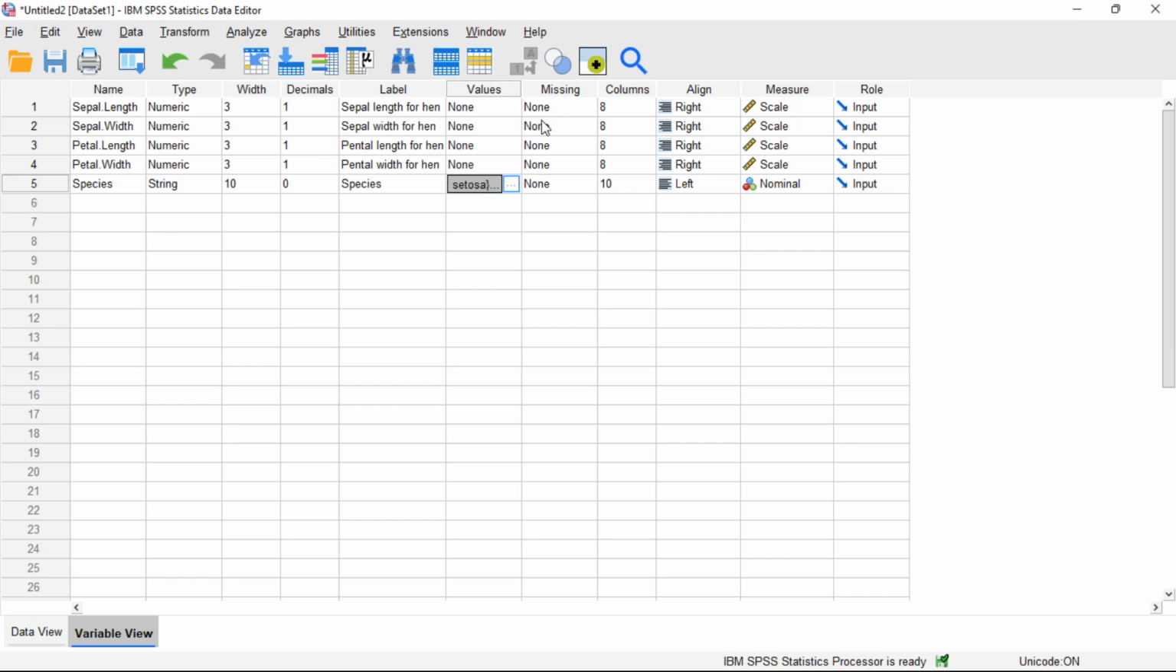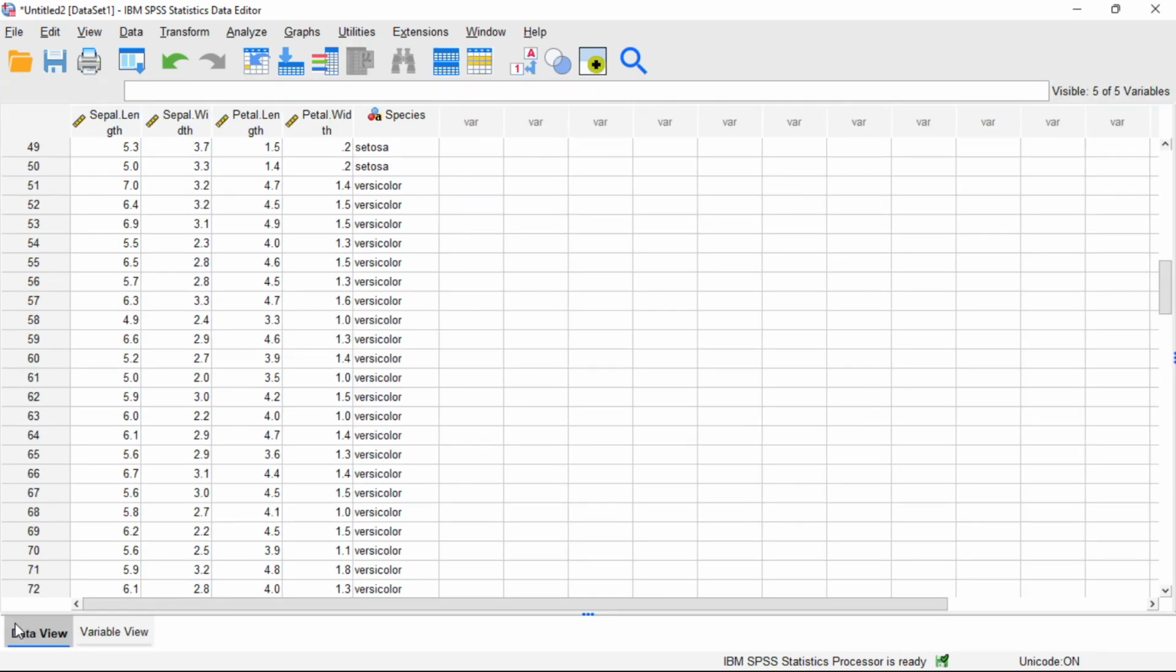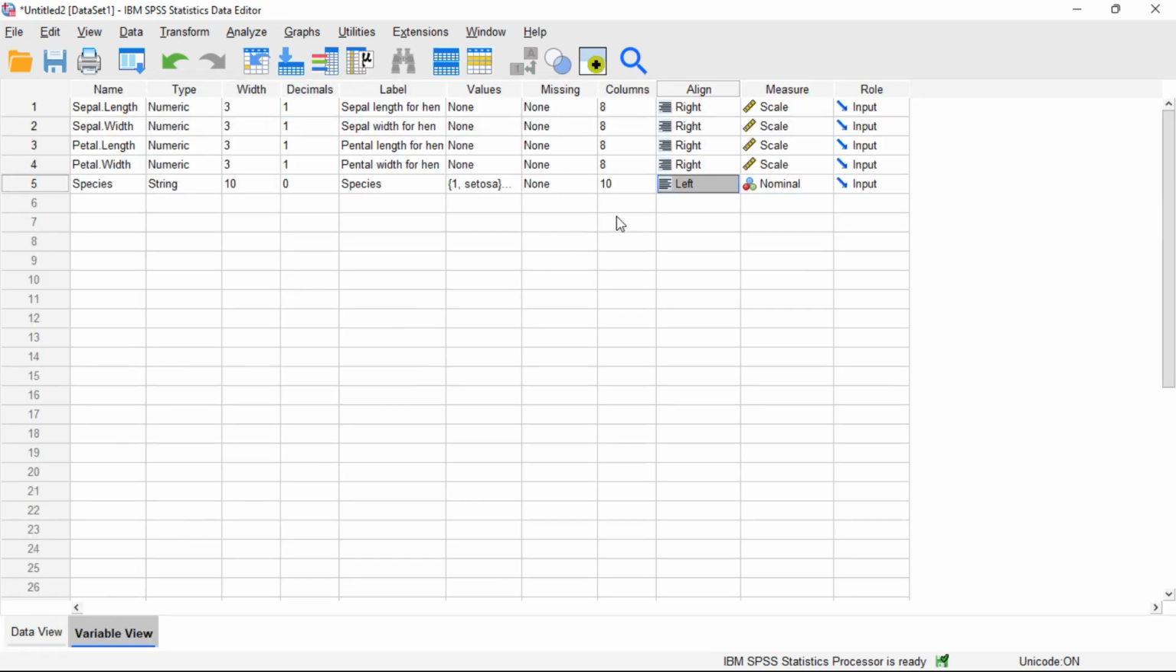So here you see none. You see the column, and then here you see the align. If you want to change it to left align or right align, you can do that, and it will have an effect on the data. You see that for the sepal length, the petal length and the rest, they are all right aligned. It's only the species that is left aligned. That is the reason why you see it here. So that is the second data cleaning and exploration that you can do.